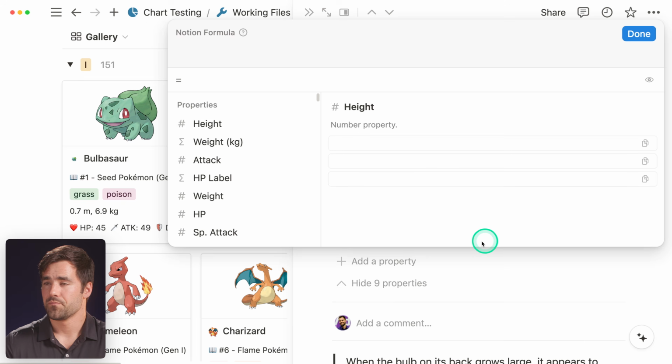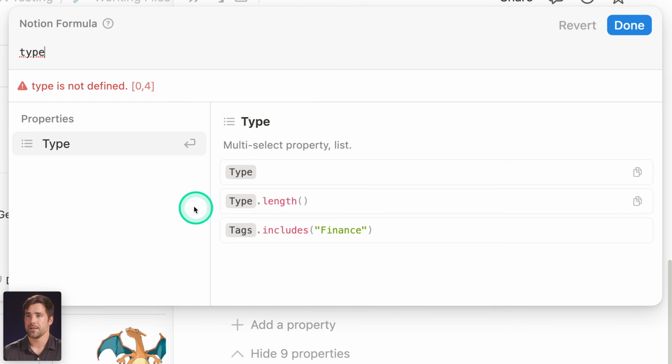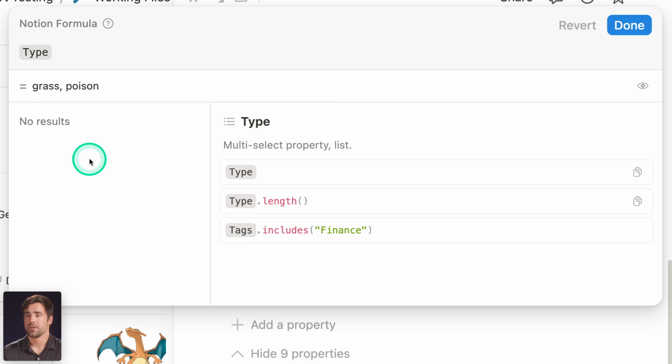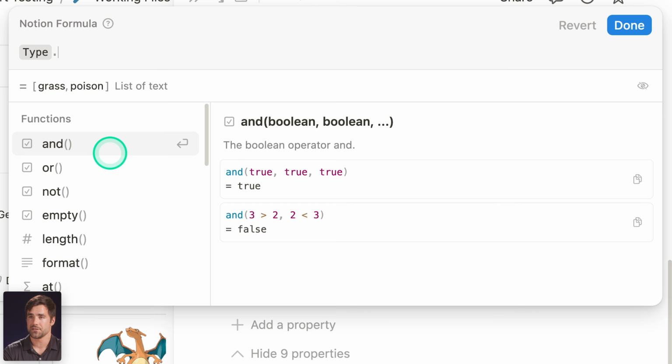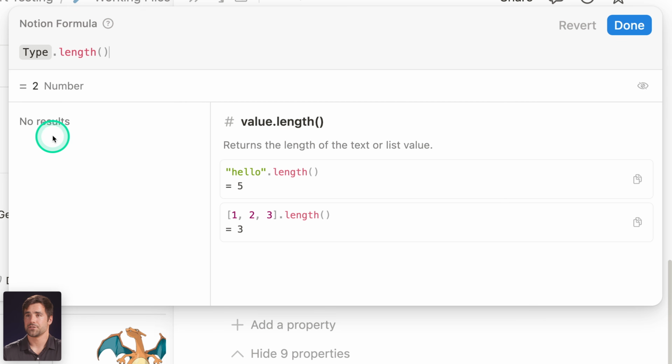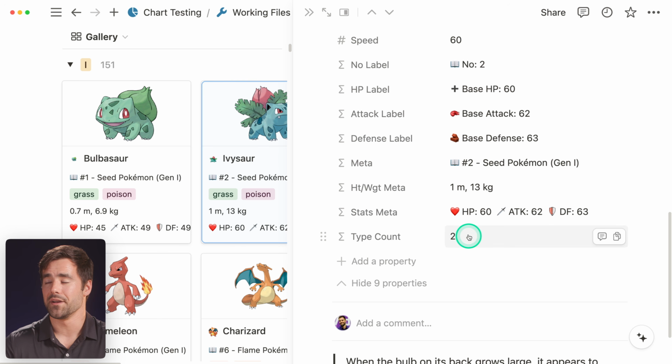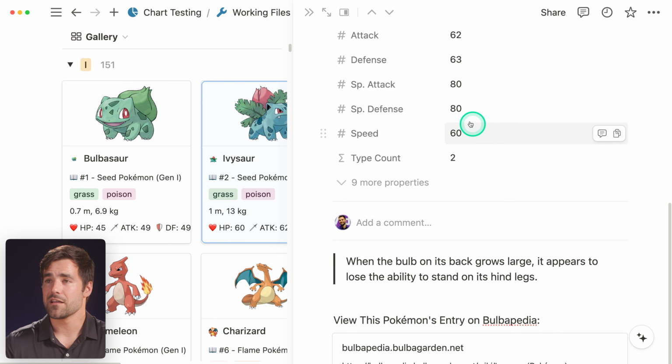Now within type count, we are going to find the type property and reference it. You can see here, it's outputting a list that includes all of the types as string values. If I click this little eye icon right here, we can actually see it's a list of text with 2 different values. Now, if I pass this type reference into the length function, we're going to get 2. And that's literally all it is. We get 2 types here. And for a Pokemon that has a single type, it is going to have 1 outputted in type count. So now that we have this property, we can use it in creating a chart.